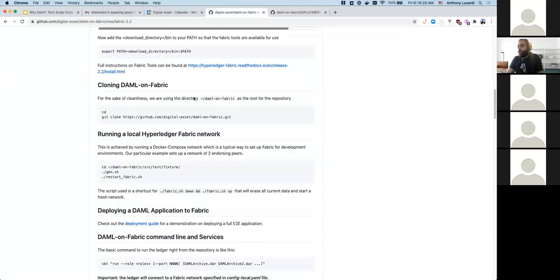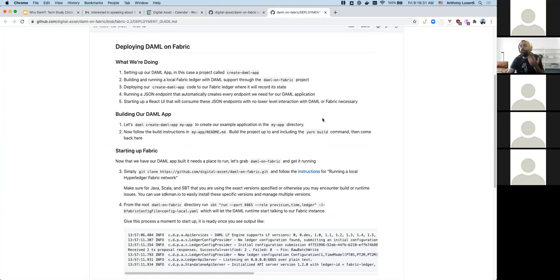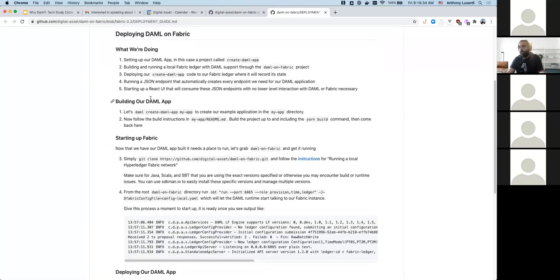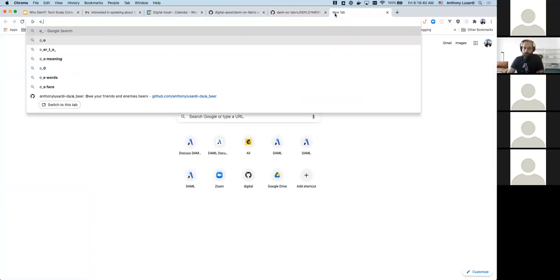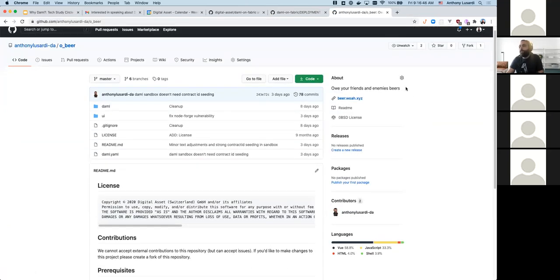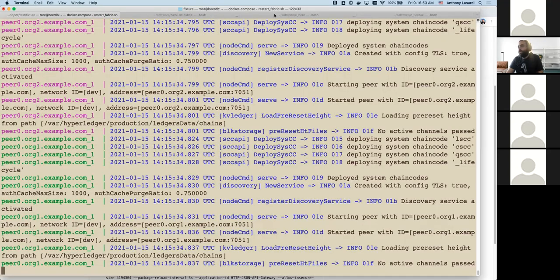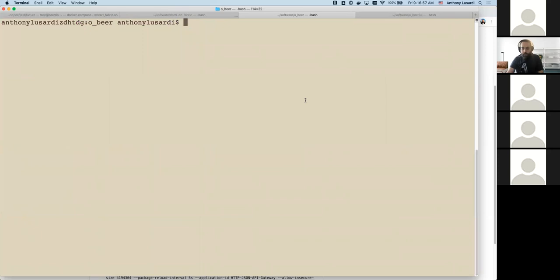So what I opened up over here is our deployment guide that I wrote previously. It basically shows how to deploy one of our example applications on DAML on Fabric. I'll be showing you a different application, but let's follow through the steps. Okay, so the first step is going to be building our DAML app. In that case, I'm going to be using OBeer, which is a really small little app for owing your friends and enemies beers. So just two simple commands: I've already git cloned this, so we'll go ahead and do DAML build from our OBeer directory.